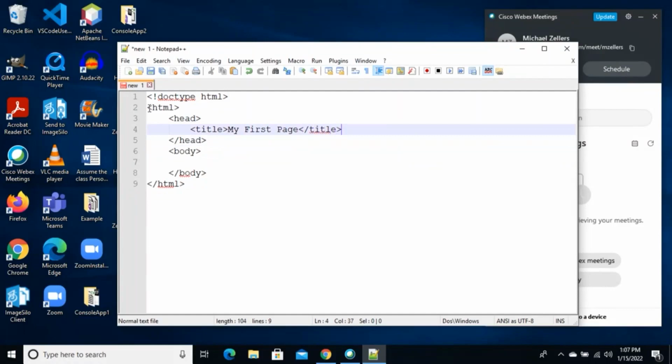Now, notice that I indented these tags. I indented head because the head is part of the HTML tag. I indented body because the body is part of the HTML tag. I indented title further because the title is contained as part of the head tag. I do this for me. I do this for my purposes. As a web developer, I want to see how these tags are nested. So I do this just to make sure that I've nested them properly. The browser actually doesn't care. You could have all these commands, all these tags on one line if you wanted to.